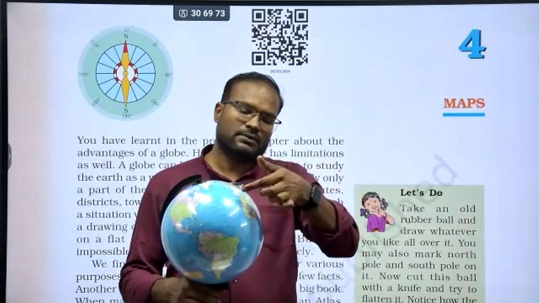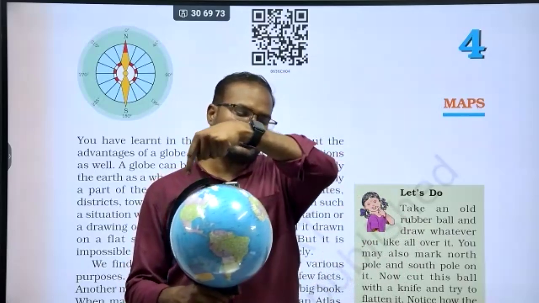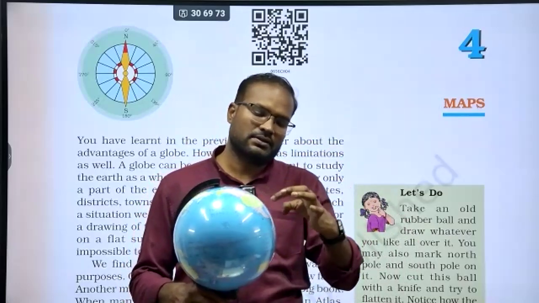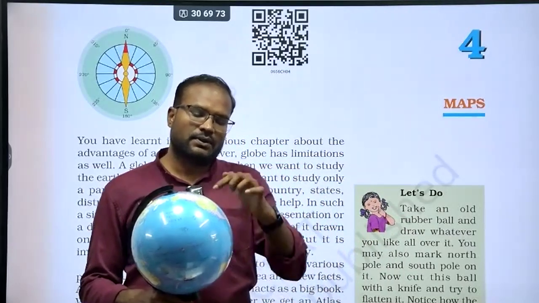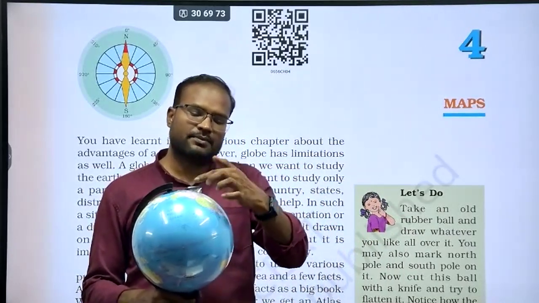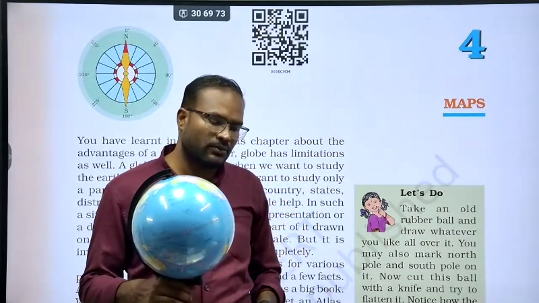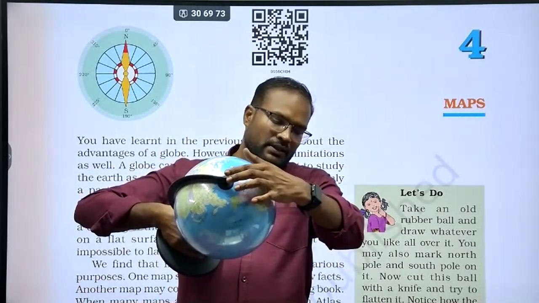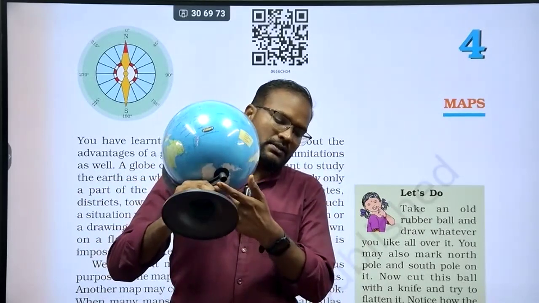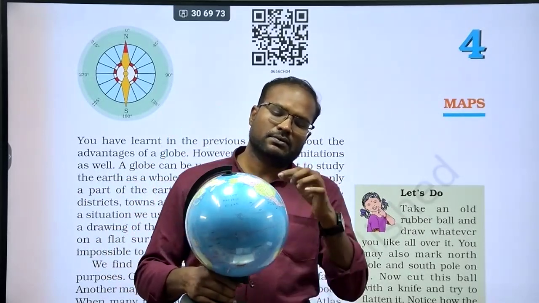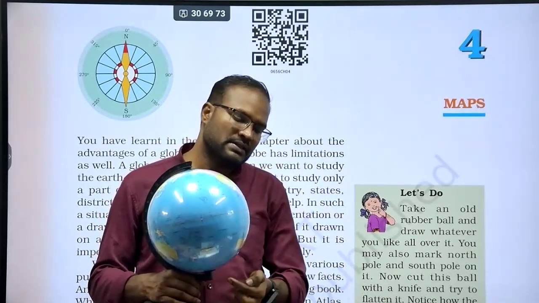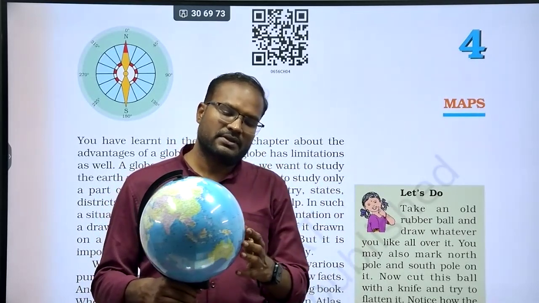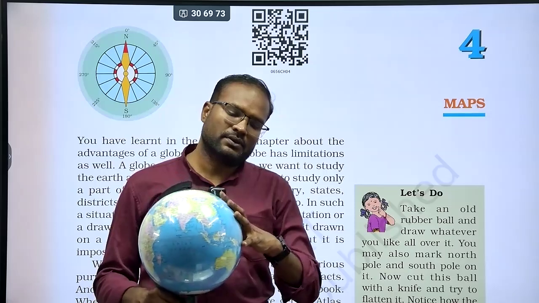So these are parallels, the complete circles, otherwise called latitudes. Latitudes are circles except 90° north and 90° south. So this is 90° north, this is 90° south. And the longitudes are the north-south going semicircles, and this is the Pacific Ocean.